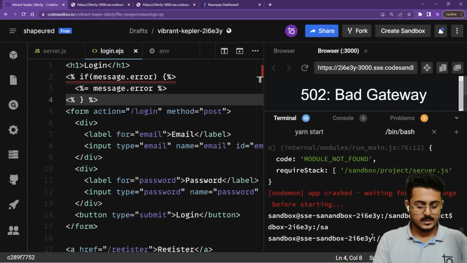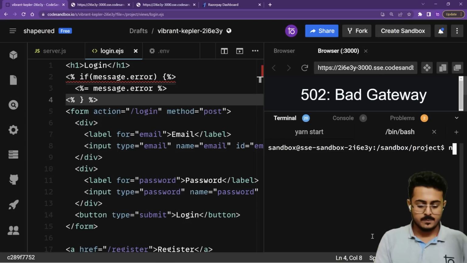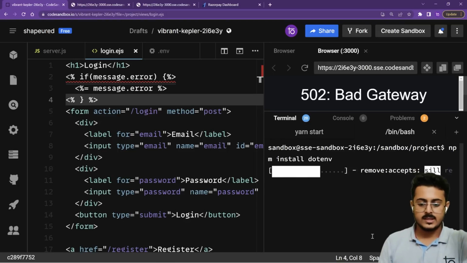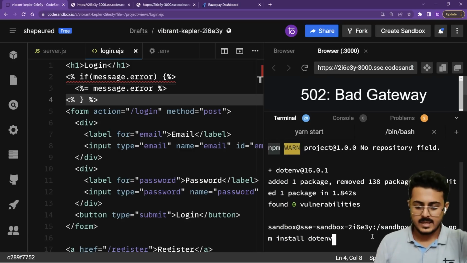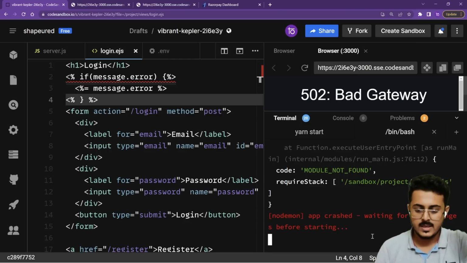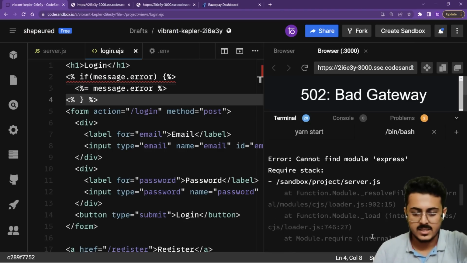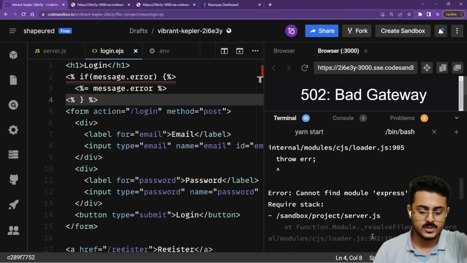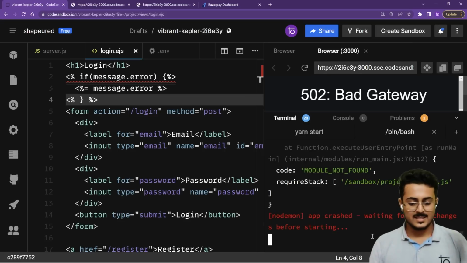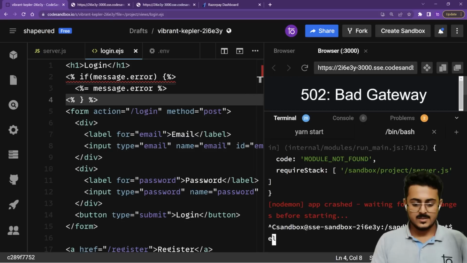Let's again clear this stuff up. We need to do npm install dotenv right over here, so it will install the same for us. Let's check if it is working right now or not. Nodemon server.js. Again, we got an app crash. Let's look at Express. Oh no, we will have to install everything once again. That is a huge problem. Nevertheless, we have to do this.